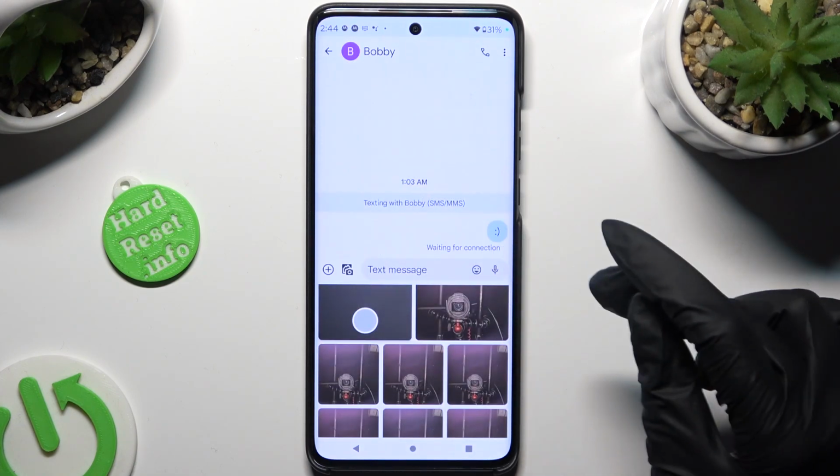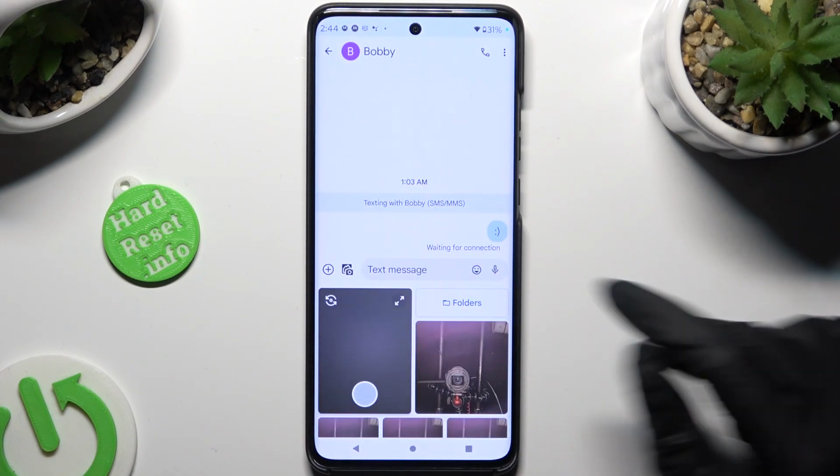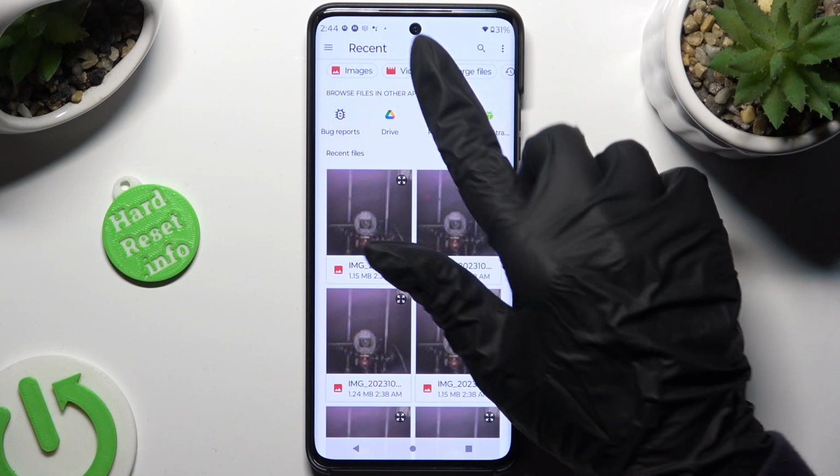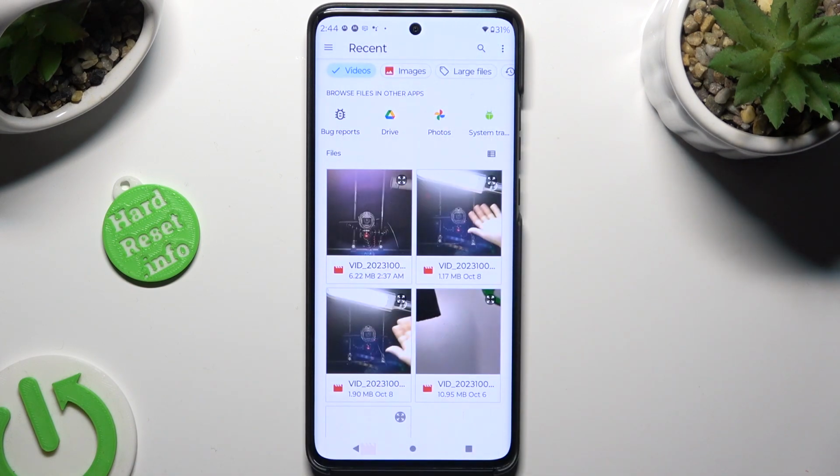You can also click on Folders at the top and look for your video over here the same way as an audio file. Then hold it and tap on Select.